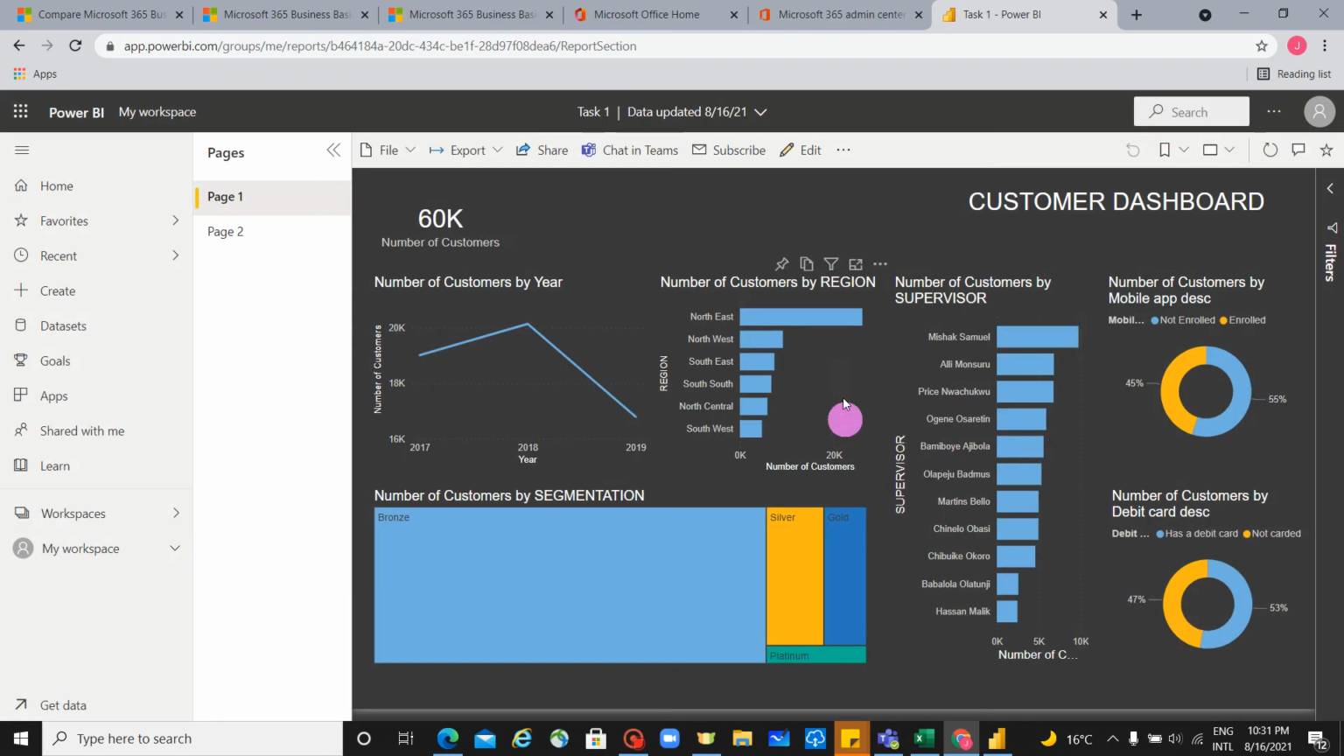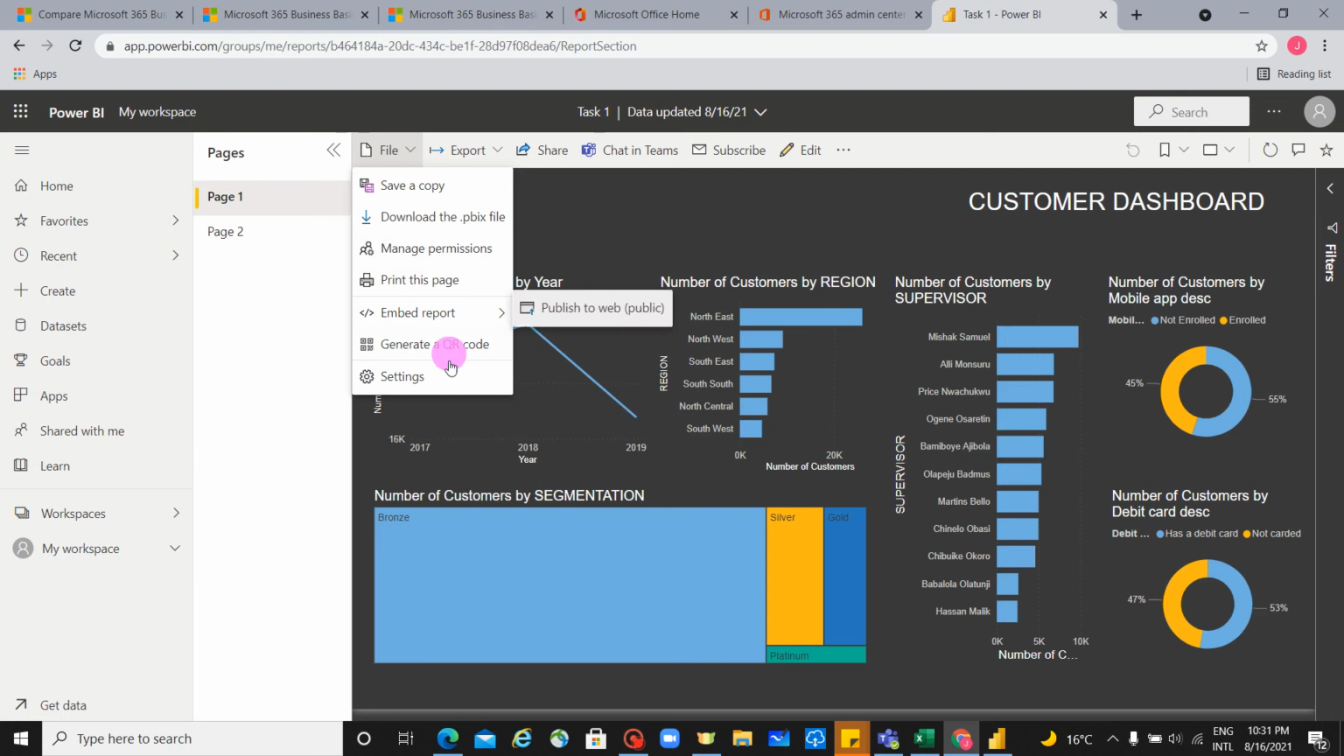Because I'm the admin of this account, I'm the one that created this account, I also have access to the admin portal of Power BI. If not, you have to contact someone in maybe your IT department or somewhere who has access to the Power BI admin portal. So to get to the Power BI admin portal, I go to File still, then I click on Settings.